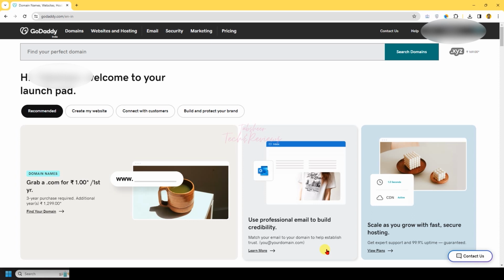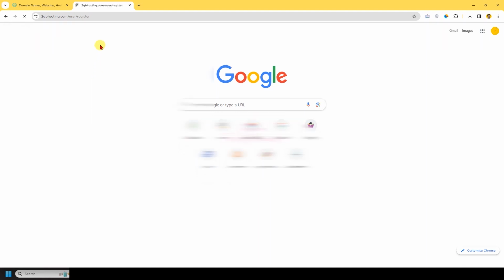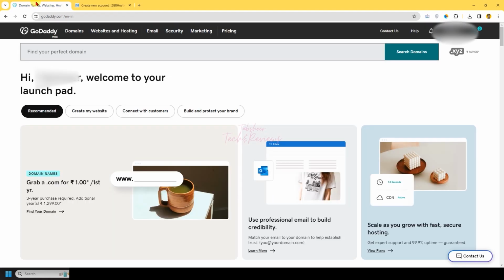So today let's quickly see how to transfer a domain from GoDaddy to a different provider. In my case, I'll be using 2 GB. So 2 GB is the one which I'll be using. So yeah, let's get into the video and see exactly that.